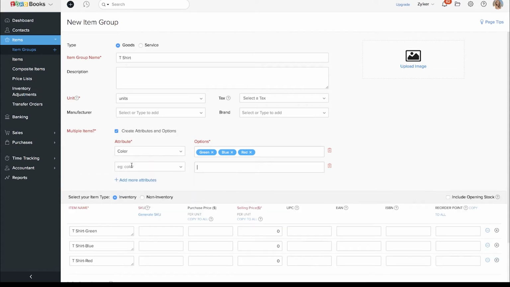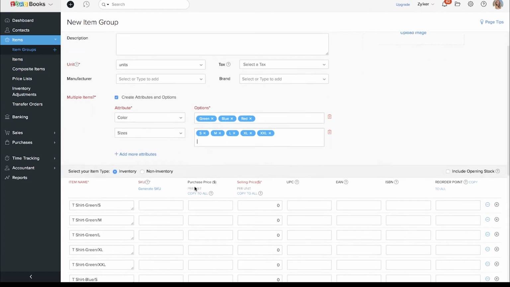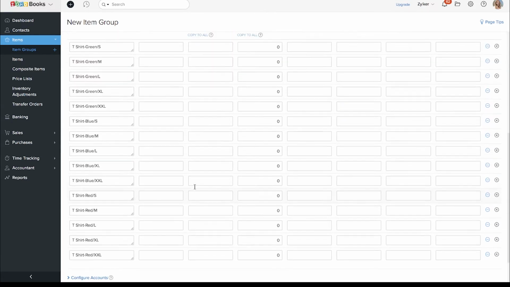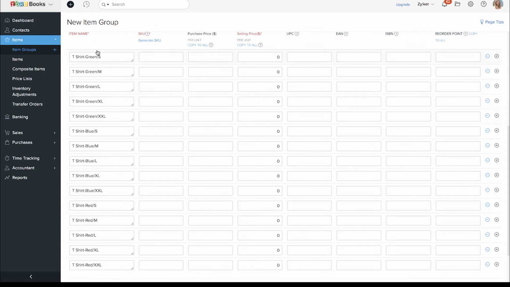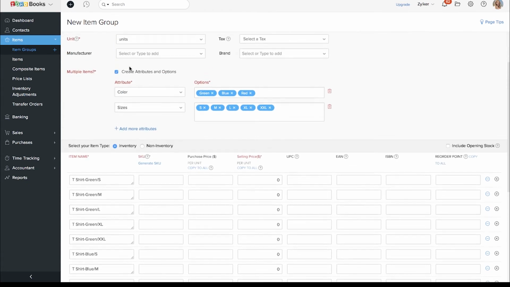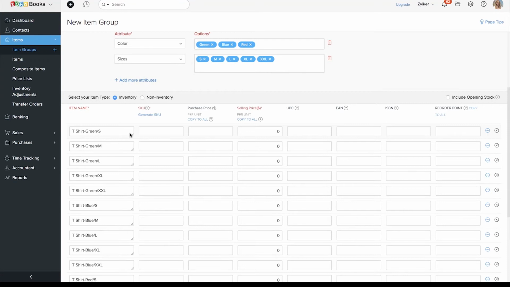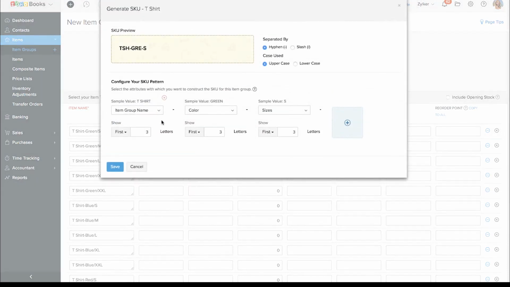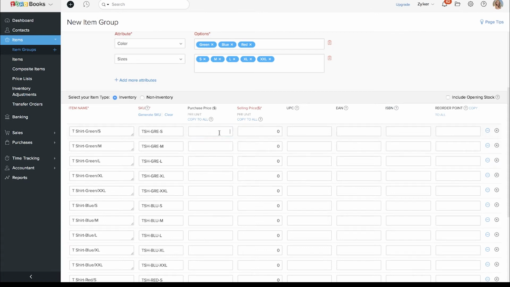The next attribute would be sizes. As you can see, the system would list out all the possible combinations from the above mentioned attributes. All you need to do now is generate an SKU for these series of items, and then you can also mention the purchase price and the selling price.